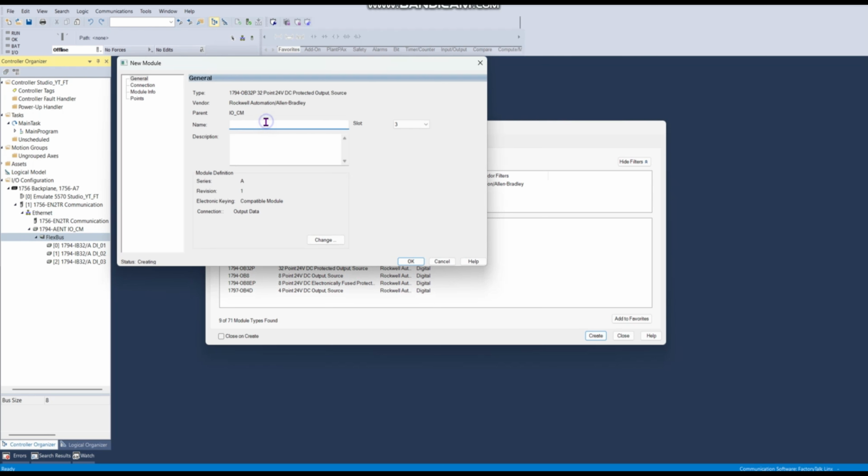You can see the journal is the same. So what you can write here is 01. By default it is going to slot number 3. You can change the slot number, but there is no need to change it here. And the other connection and module information and points are the same, so I'm not going to explain.